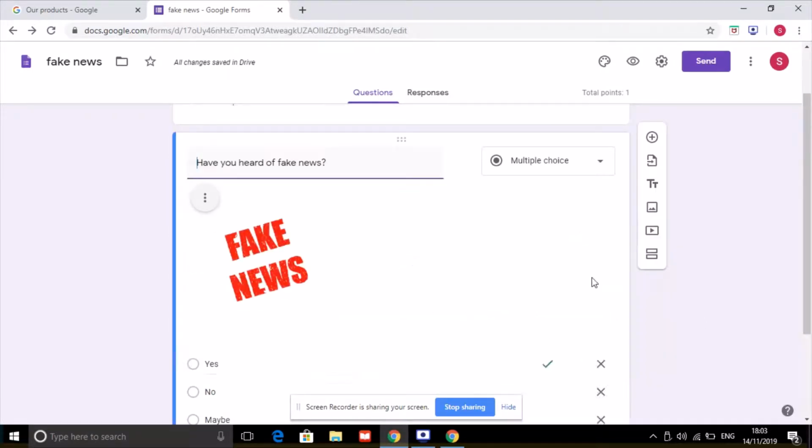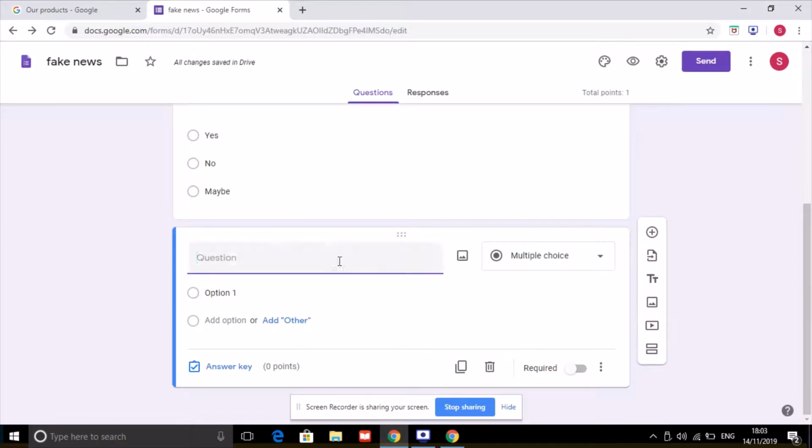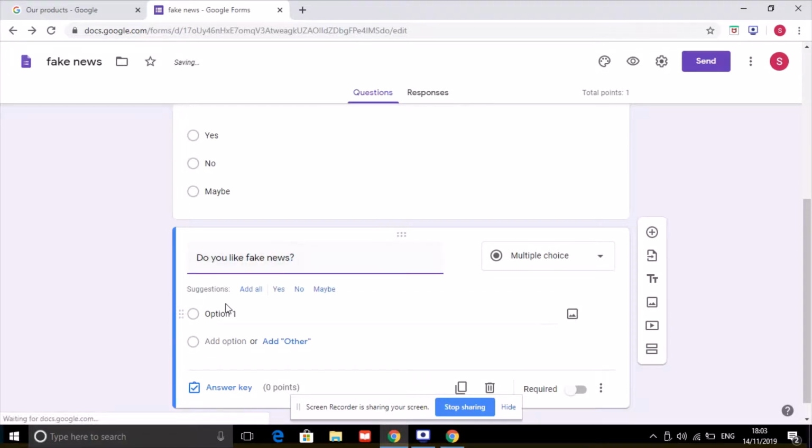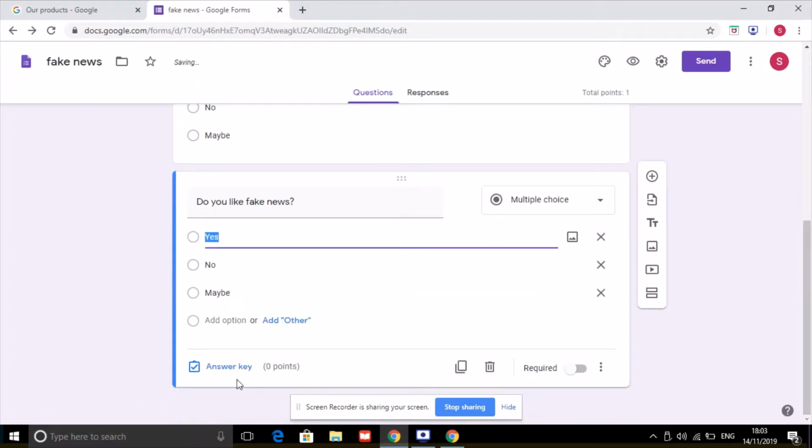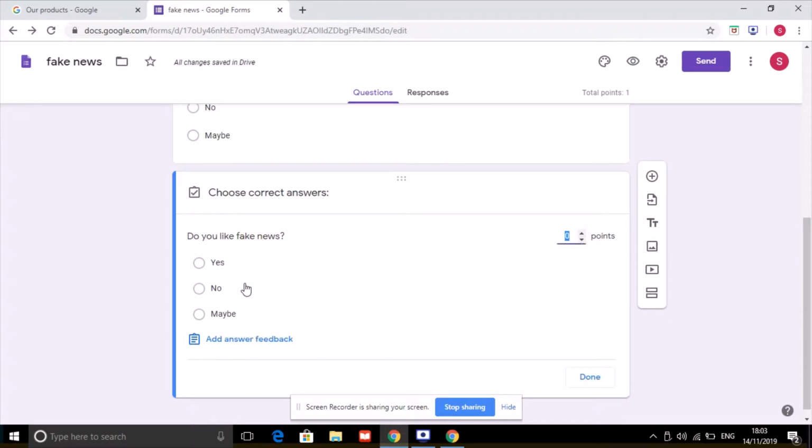And then to add another question, click the plus sign. And you can repeat the steps again to get your quiz going. So our next question could be like, do you like fake news? And then you can add your answers. And then you click on your answer key, click on which one you think is right and add a point to it. And then you can click done.